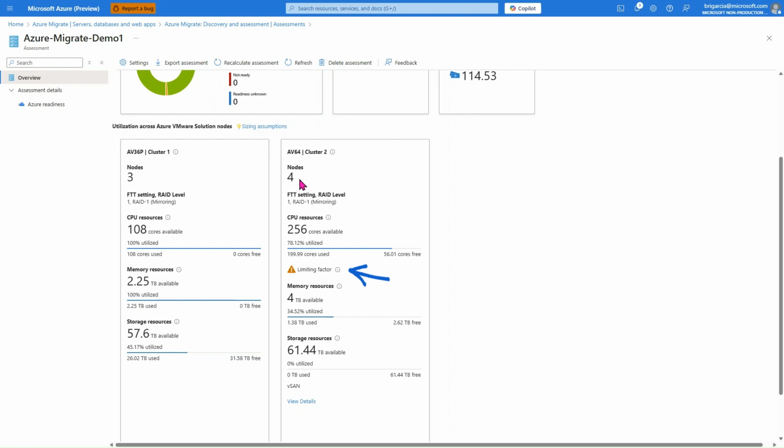One thing I also want to touch on this page is the limiting factor. The limiting factor will be the factor that determines the number of nodes required to accommodate the resources. So you'll see a limiting factor, little exclamation mark, next to CPU, for example. And that is saying you have more CPU resources than storage or memory. So CPU is what's pushing your node size to grow.